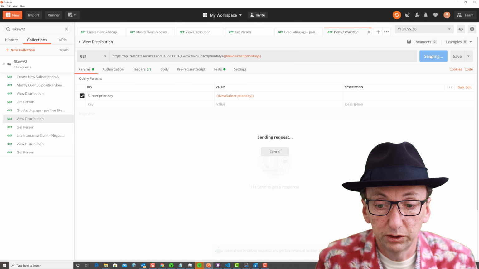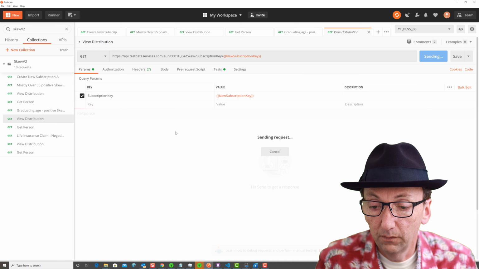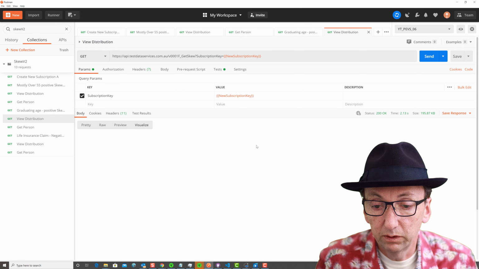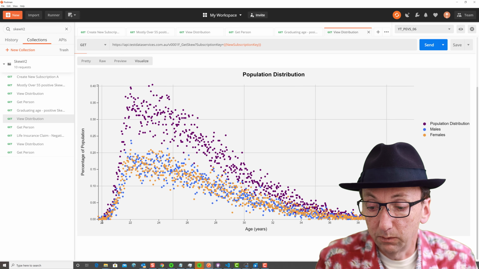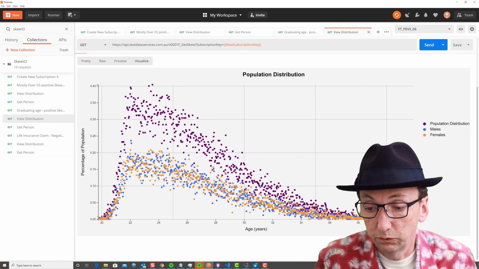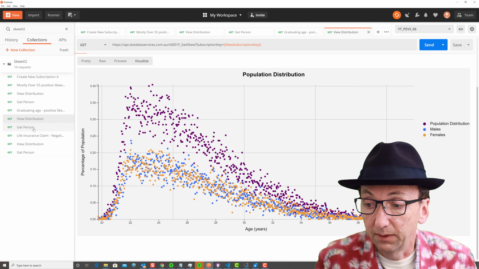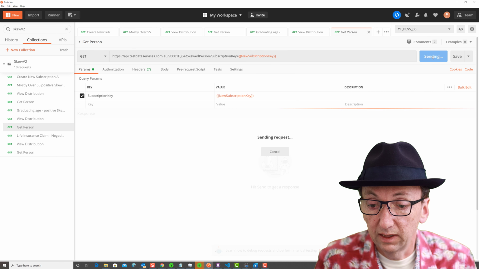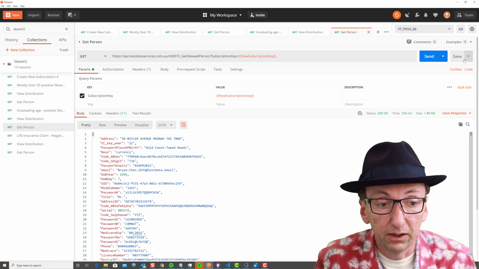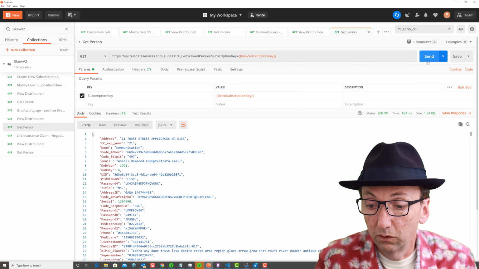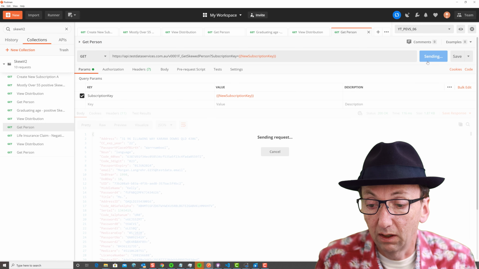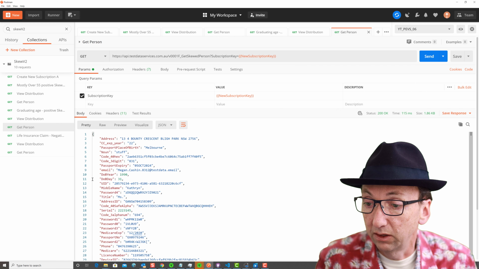View distribution, and we visualize. So now we can see that we've got a few people close to 20 years old, quite a few with 21 years of age, and then lots from 22 to say 24, and then it's trailing off from there. Now if we were to hit get person, then we will see the year of birth, 1996, 94, 91, 97, 98, 98, and so on, 1990.